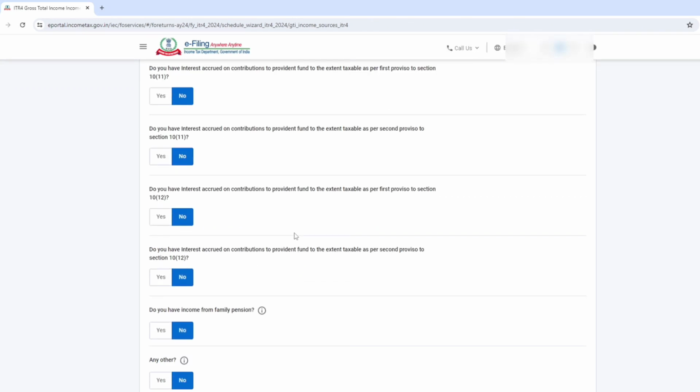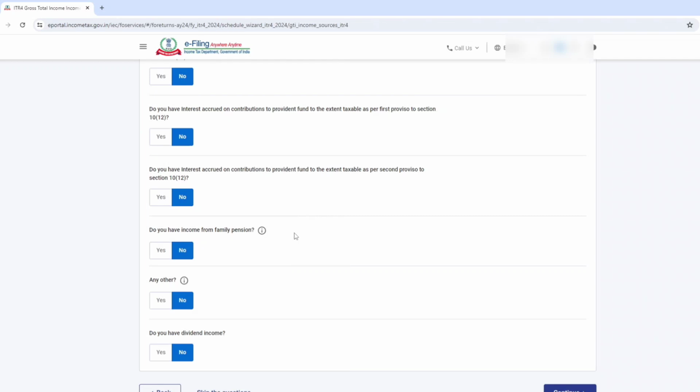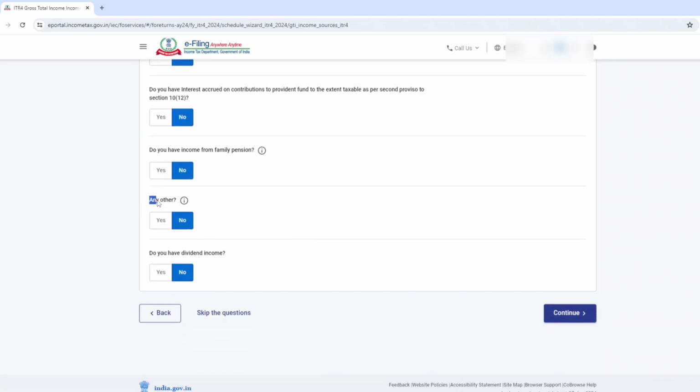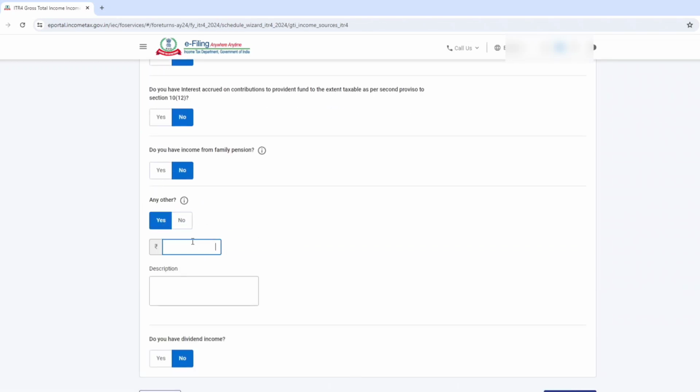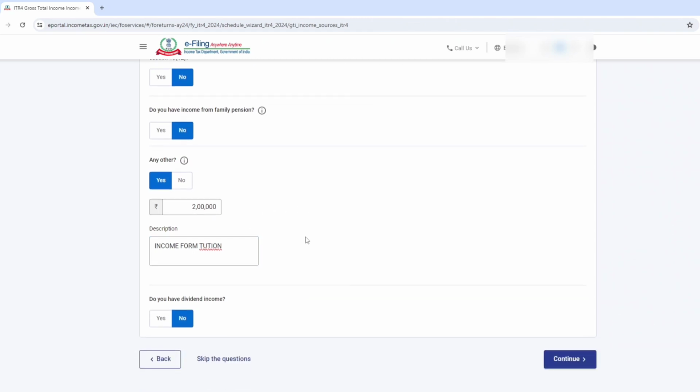And apart from that, for any income which is not falling under any category, you need to click on any other and click yes. So if you are getting 2 lakh rupees part-time income from tuitions, you can simply put it here. If you have any freelancing income or part-time income, you simply click and put it in the description button. So now click on continue.